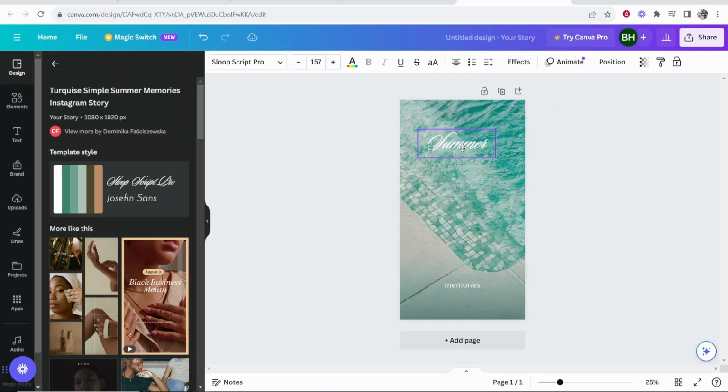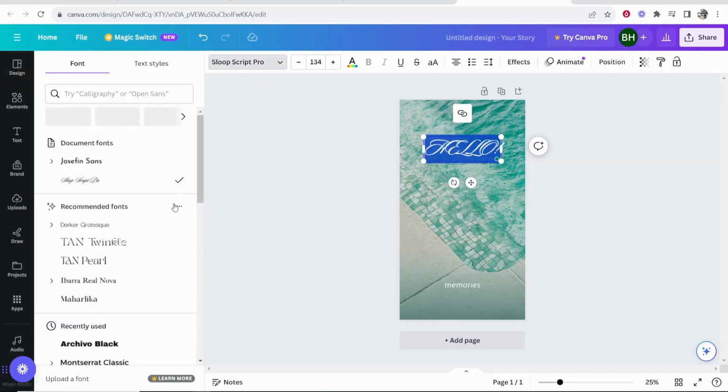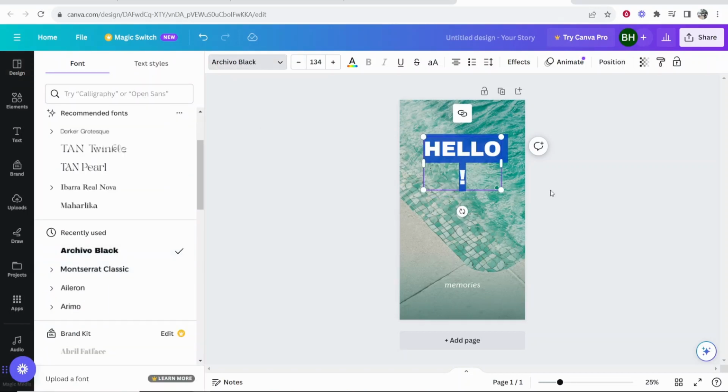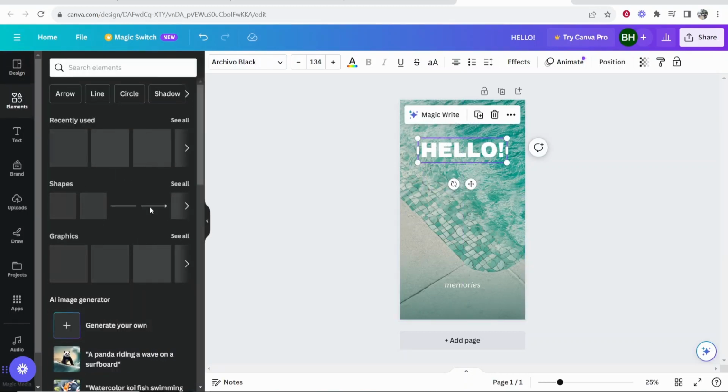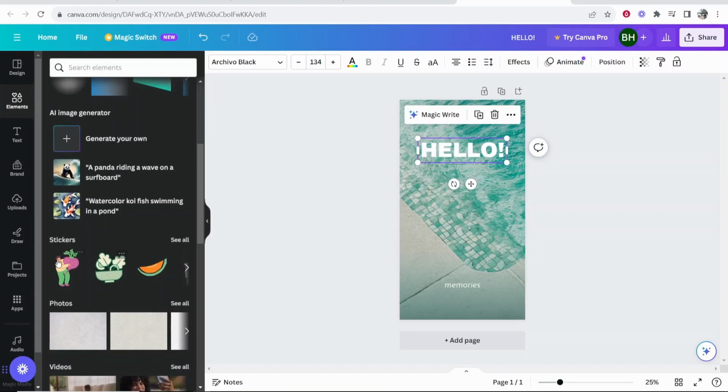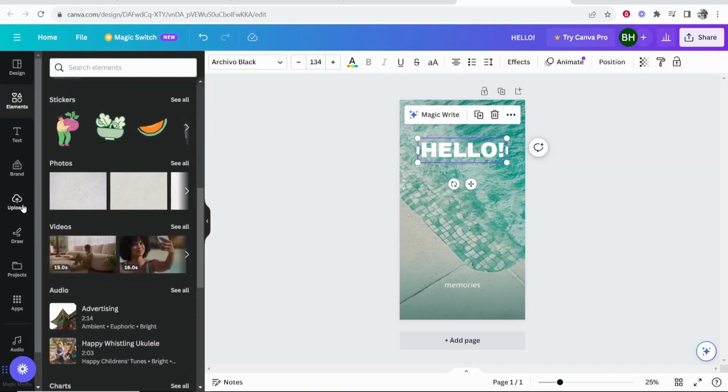You can also drag text and edit text. Hello. You can also edit text with the text tool up here. I'll bring the font down and I'll also change the font here to a very basic one. Hello. You can move stuff around. You can also go to elements. You can add in different shapes and different stickers and upload your own media by going to uploads.